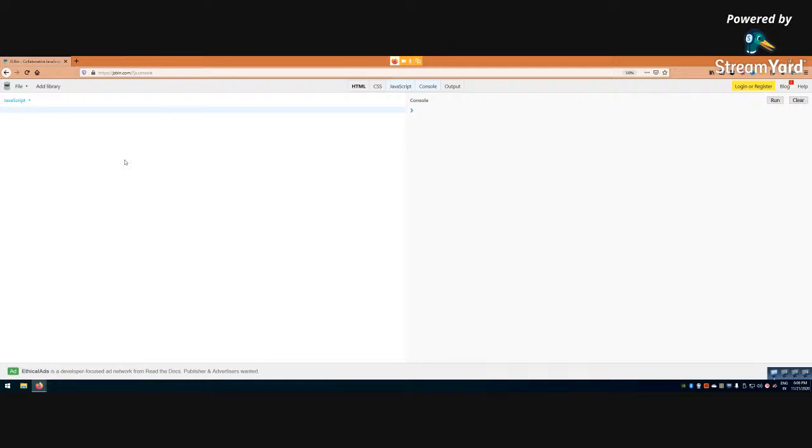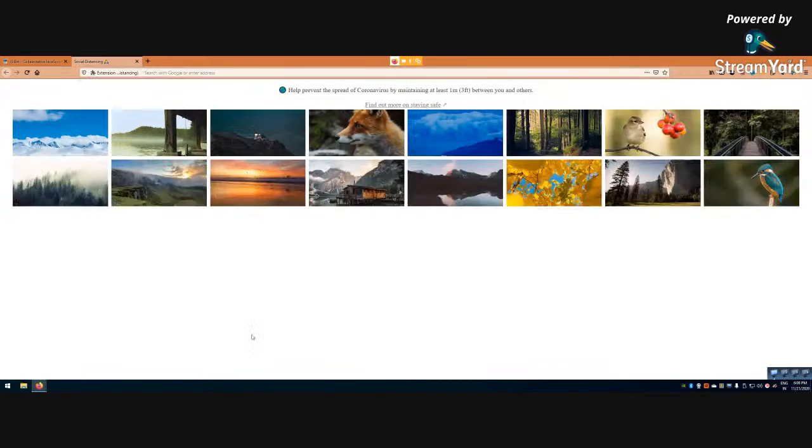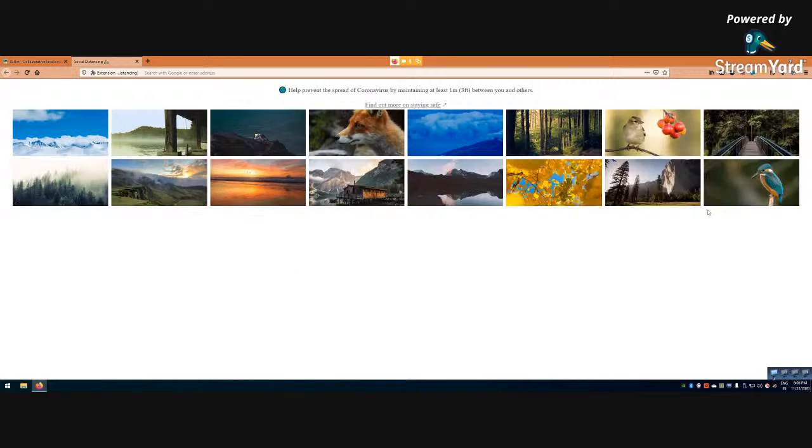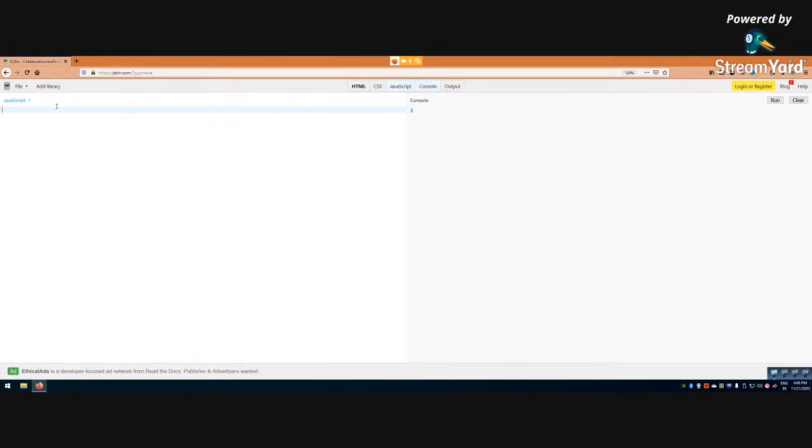I will be using JSBin for this part. I have opened JSBin, and the JavaScript and console panels are open. You can very well do it with right click and inspect element, where we can also use the console, but this is more convenient, so I'm going to do it here.